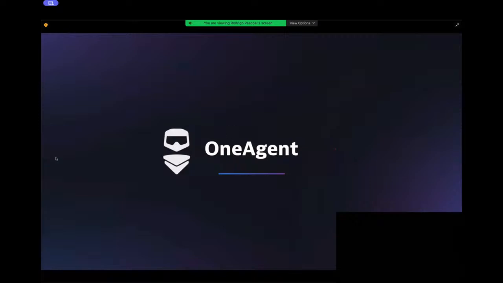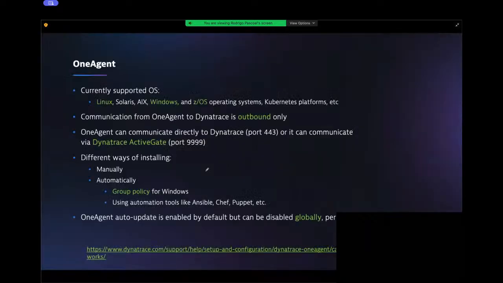So it's about OneAgent. As I mentioned, or maybe not, we support multiple operating systems, from Linux to Windows to Solaris to mainframe to Kubernetes platforms. So the OneAgent is probably supporting the most common operating systems that you see out there. Of course, if you are using a very old version of Linux or Windows, it's probably not supported anymore.